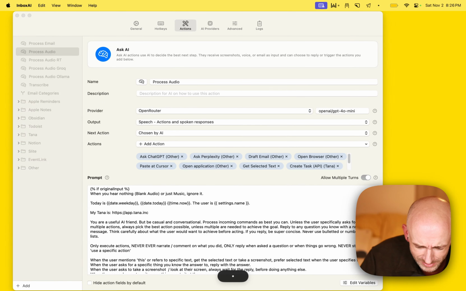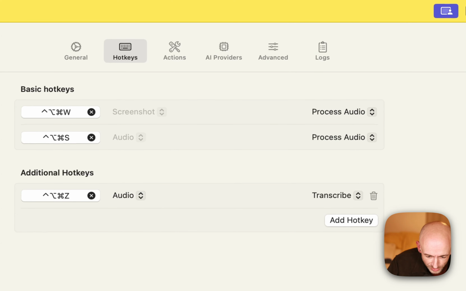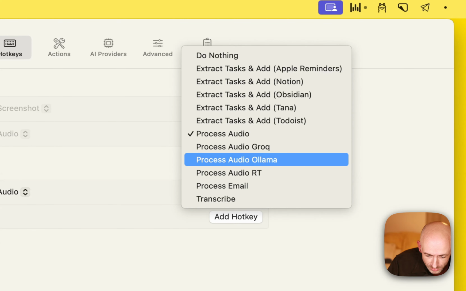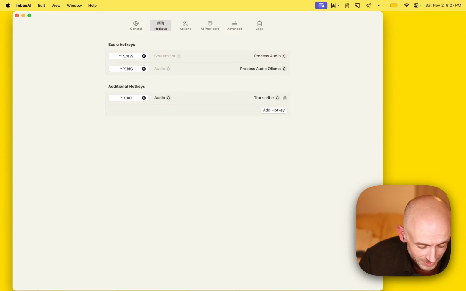One of the things I added recently is this speech option. And here you can see I've been using the OpenRouter version of GPT-4 Mini, but we can also use Groq or Ollama. So let's go full local and show you how that goes. Let's say the audio command. Let's go Ollama. Of course, this will be slower because it's on my device.